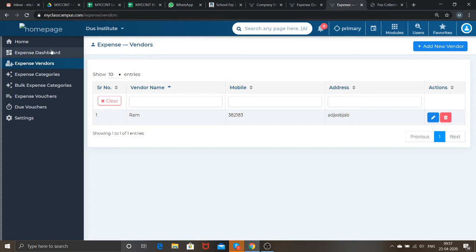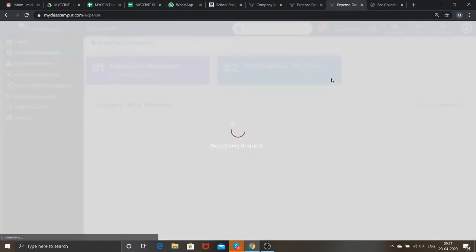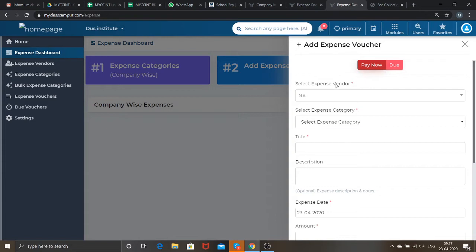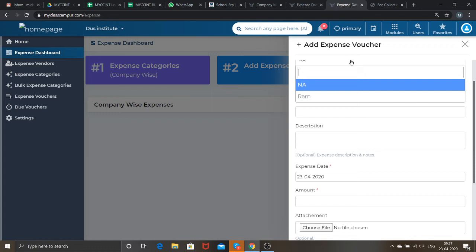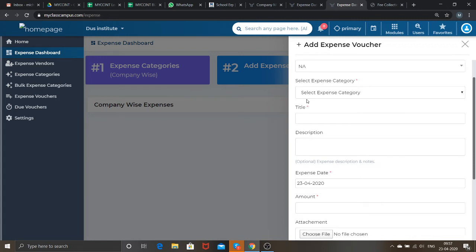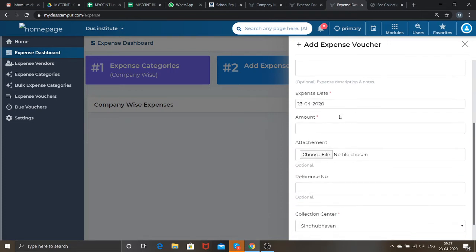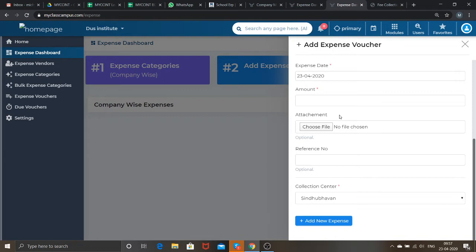After creating the expense categories and the vendors, all we need to do is just go to add expense voucher. It will be put here. The info whatever is accordingly has to be put up, like the expense vendor, the expense categories, all will be drop down of whatever you have created. The title, the description, of course the expense date, the amount of how much is the expense, if any kind of attachment, if you have any kind of slip generated and all, that could be put up here, the reference number if you want to have, and of course the collection center from where the expense have been made. And just click on add new expense.